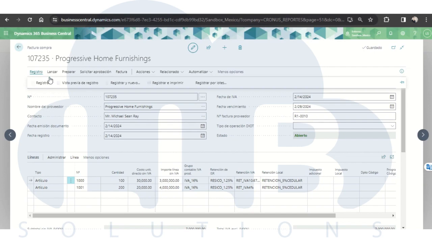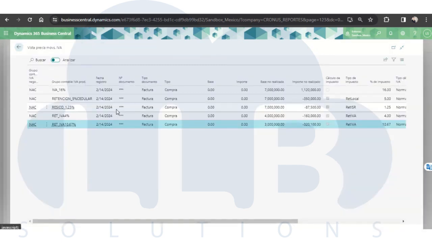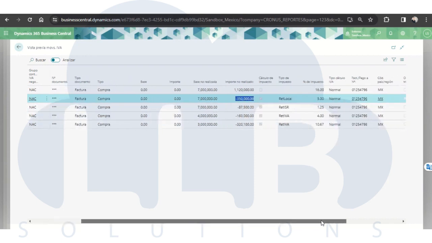Now we are simply going to indicate a preview, and it will generate different movements. In VAT movements, we are going to be able to visualize what would be the calculation of each one of the taxes and withholdings. For example, here we have the 5% cellular withholding, the base of 7 million, the amount of 350,000, and we will also find what would be the local withholding, the withholding code, and the tax percentage. Here we mention the issue of tax movements.